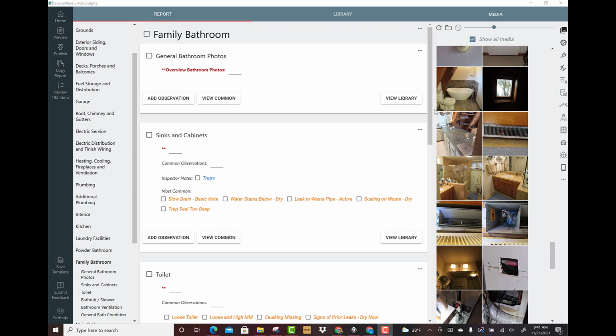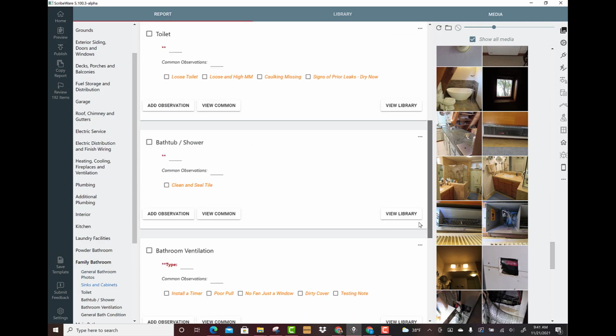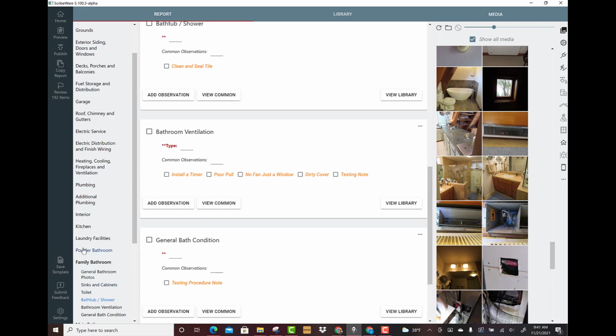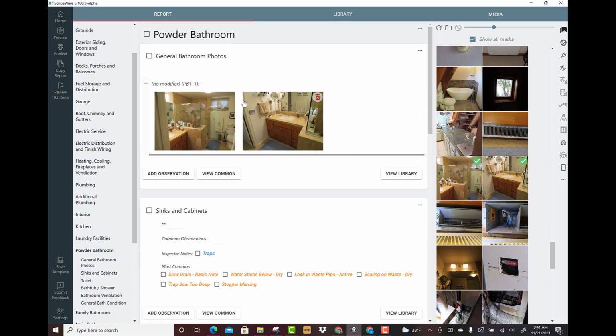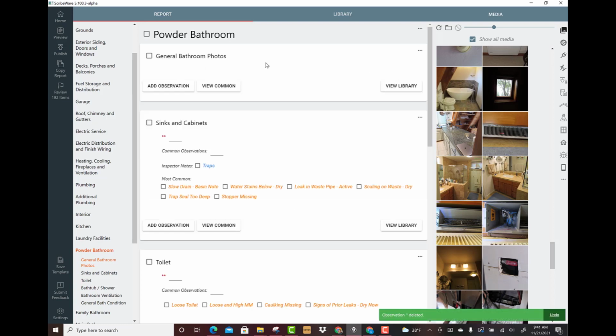Let me show you the way that I've always done photos for bathrooms. Let's go into the powder bath chapter for a second. It's just a blank field. So I have a section up here that's just general bathroom photos. If I leave it blank, I leave it blank. If I want to put pictures in there, I do. So that's really pretty fast. I kind of love that. But the bummer is, you could forget to put them in.